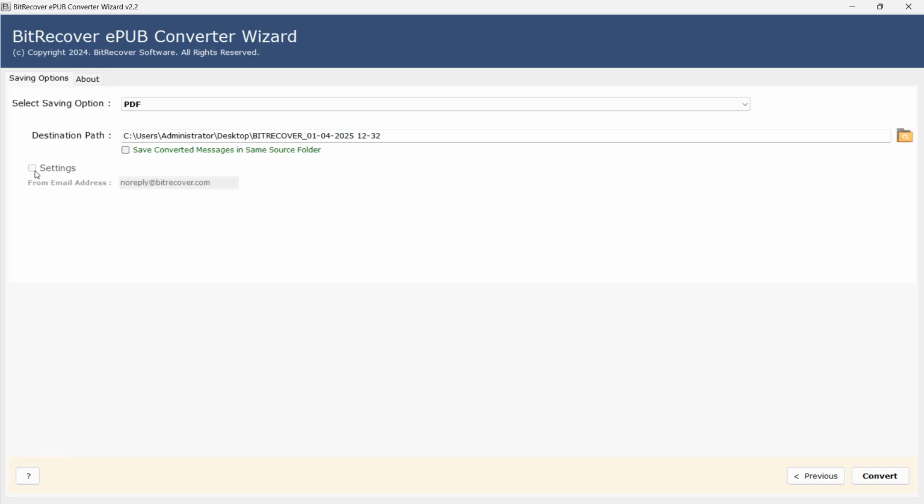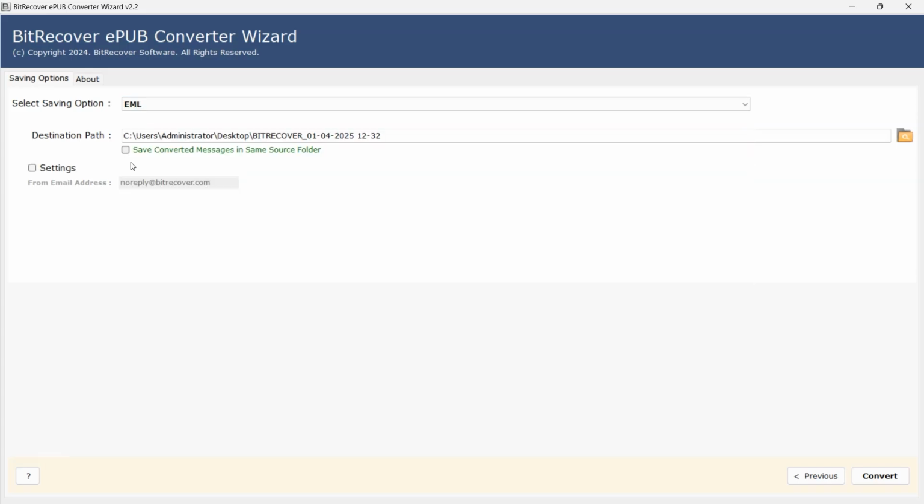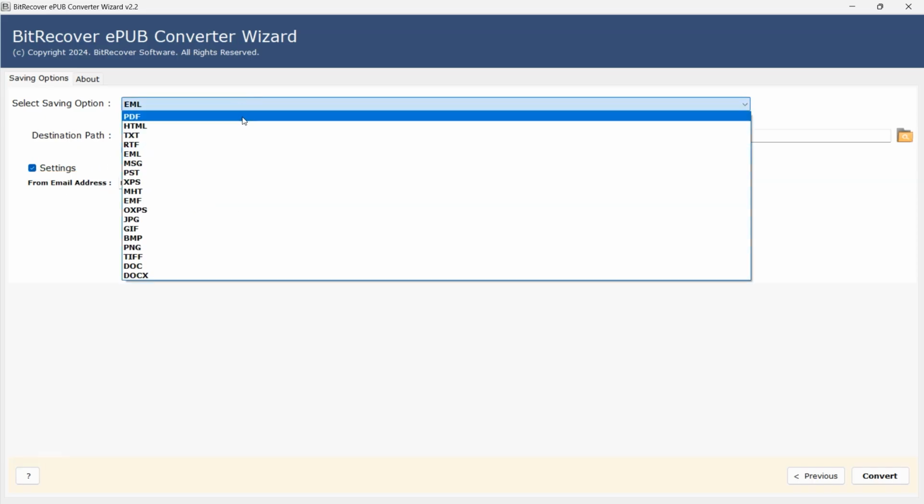This tool provides user with a setting option when converting EPUB files to an email format like EML, MSG, PST, and more. From Email Address option refers to the email address of the sender or the address that appears in the From field when an email is sent. Let's select the PDF option for this tutorial.